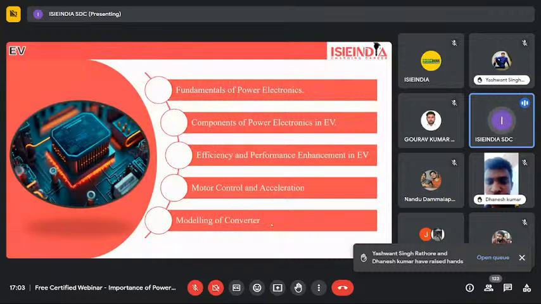So the agenda of this webinar: I will be talking about the fundamentals of power electronics. Then I will be talking about the components of power electronics in EVs, like where we are using a power electronic component, either on the charger side, the discharger side, as well as the buck converter for stepping up as well as stepping down. Then AC to DC conversion, DC to DC as well as DC to AC conversion.